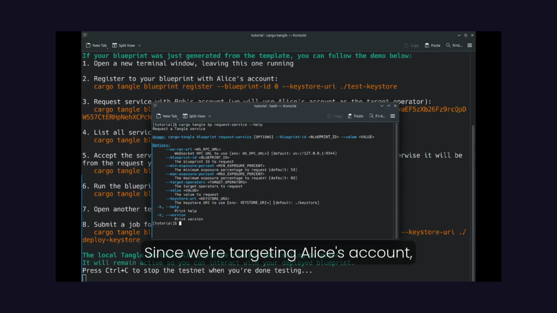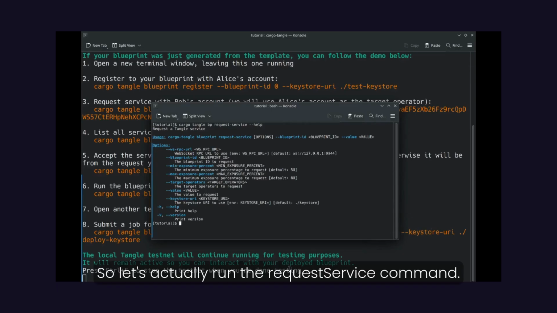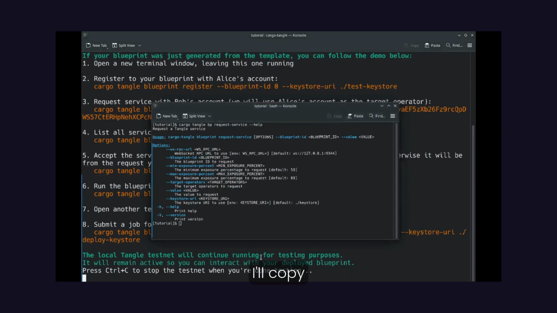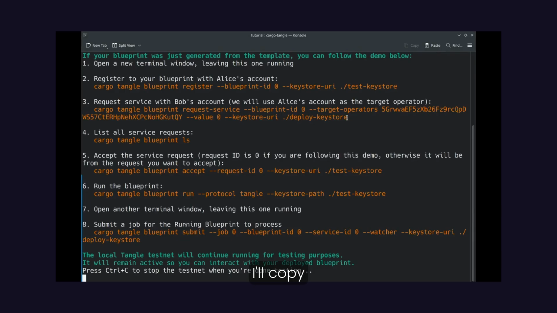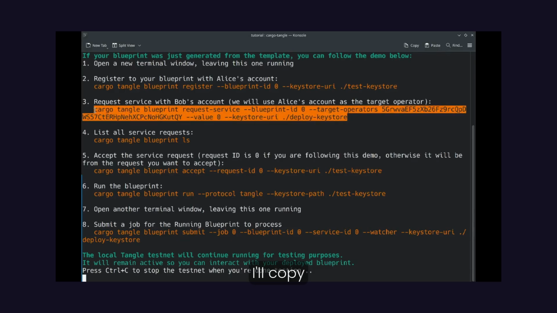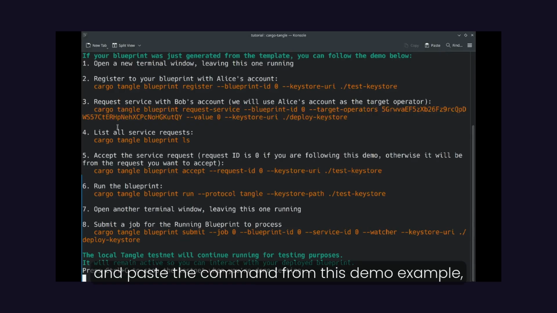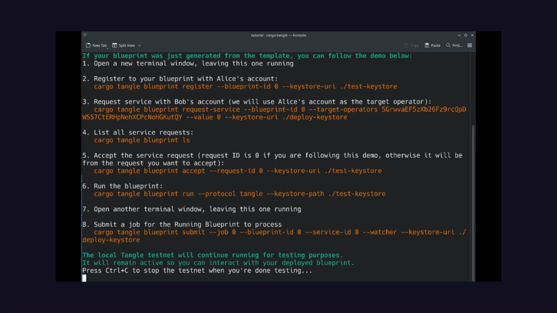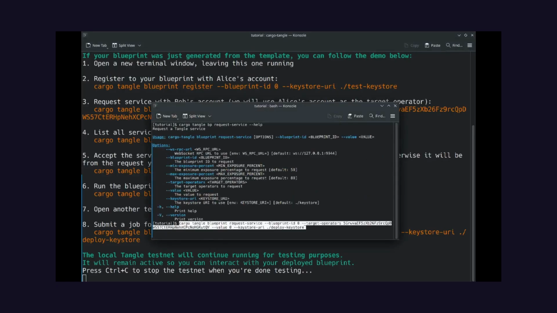Since we're targeting Alice's account, we'll list Alice's account ID when we specify the target operators. Finally, the value is the payment that we want to request for this service. So let's actually run the request service command. I'll copy and paste the command from this demo example and run it.